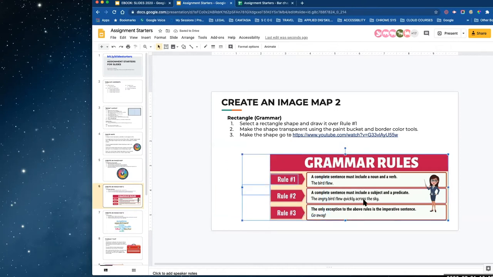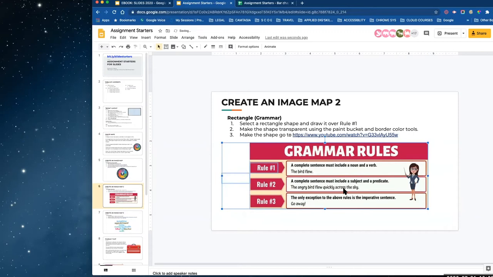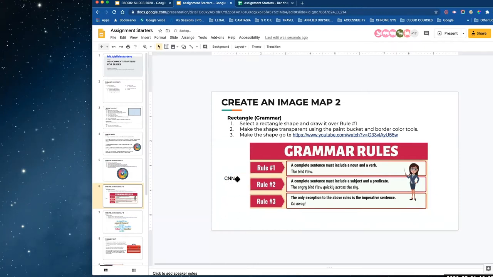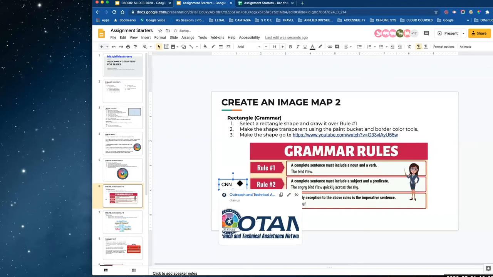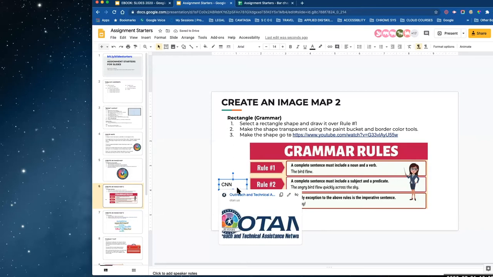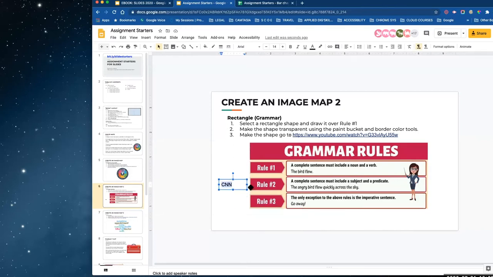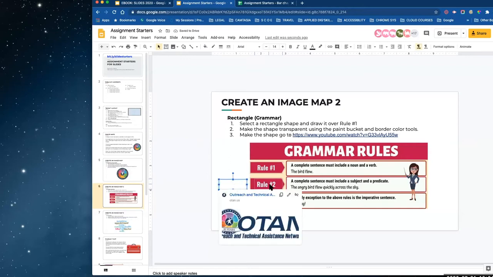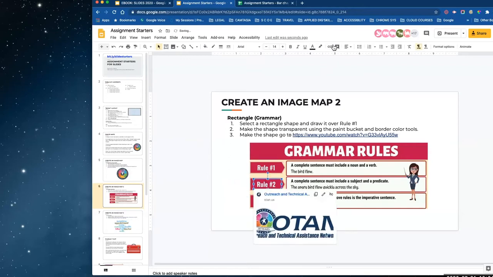So yeah, that's a really good teaching moment, Ashley. Every shape that you create, it's clickable. So this one right here, I could type anything. I mean, I could type the word CNN. Now I know it's going to go to OTAN, right? But you can type anything into a shape, whether it's transparent or not. So that's something to remember. If that happens again, you know what to do, right? Just delete it. Make sure that you have the link tool selected and then paste the link in or type it in. Okay.